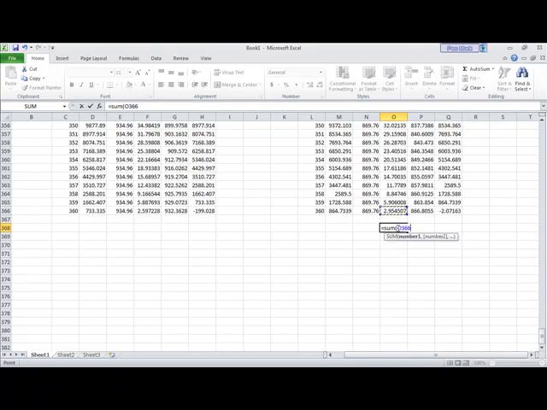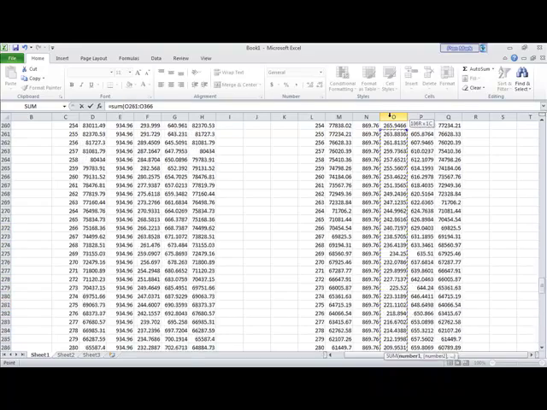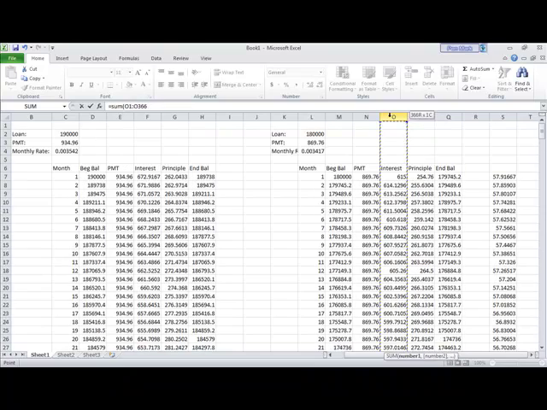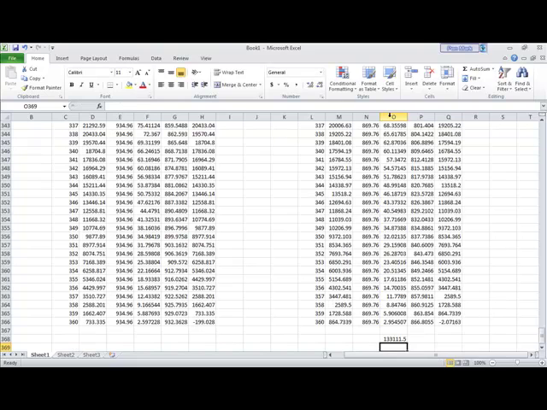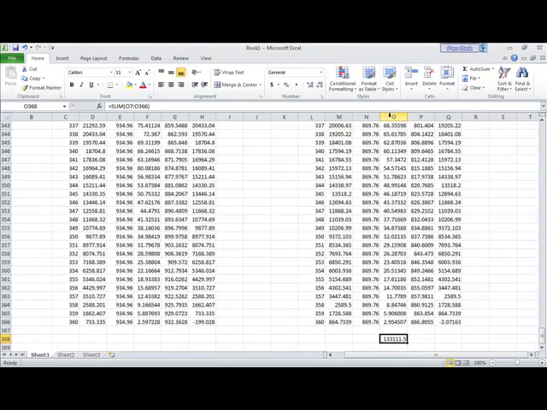So I'll just click and drag all the way up to the top. I'll do this a little bit faster. I've got a faster method of doing this. So there it is. I'll close my parenthesis, hit enter. So there it is, $133,111.50. Now ours has a little bit of rounding because we rounded the payment.